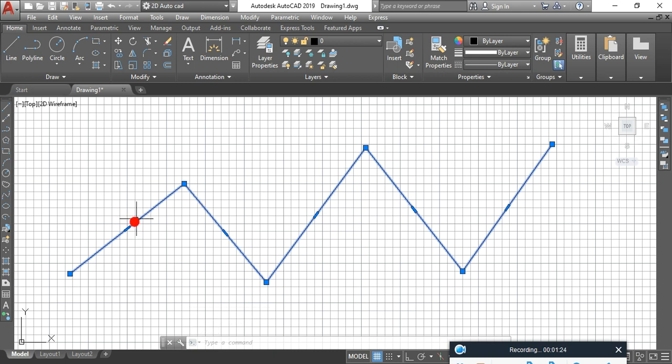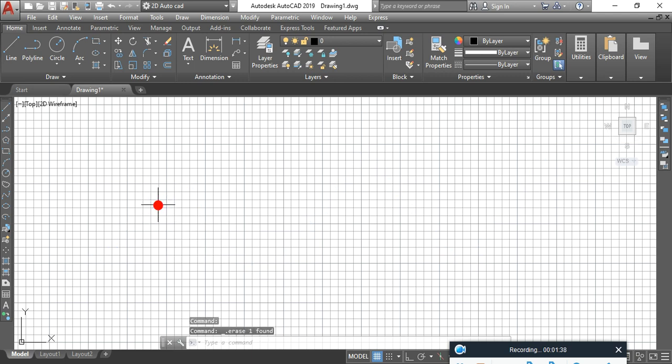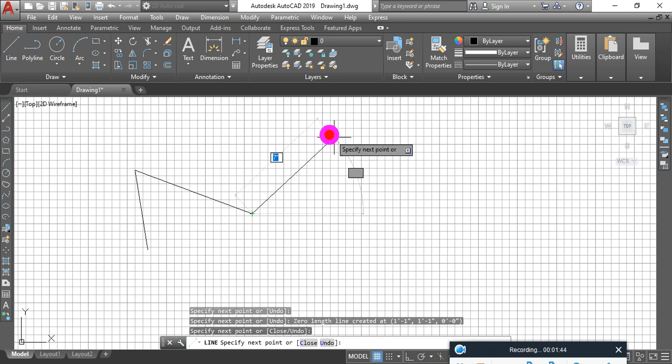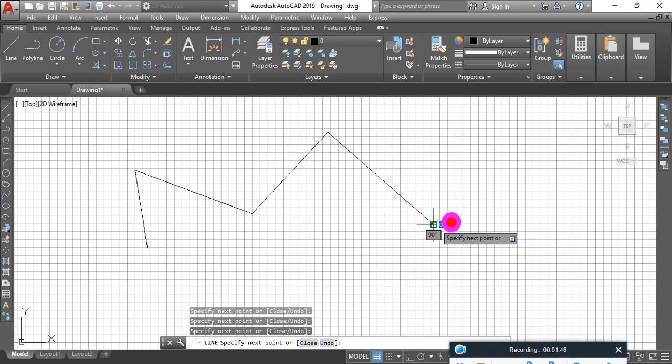Before that, we could select only one part of this line or any object in AutoCAD. So you can use the join command to join these parts. So I can delete this, then I will draw another random line to use the join command by another method.